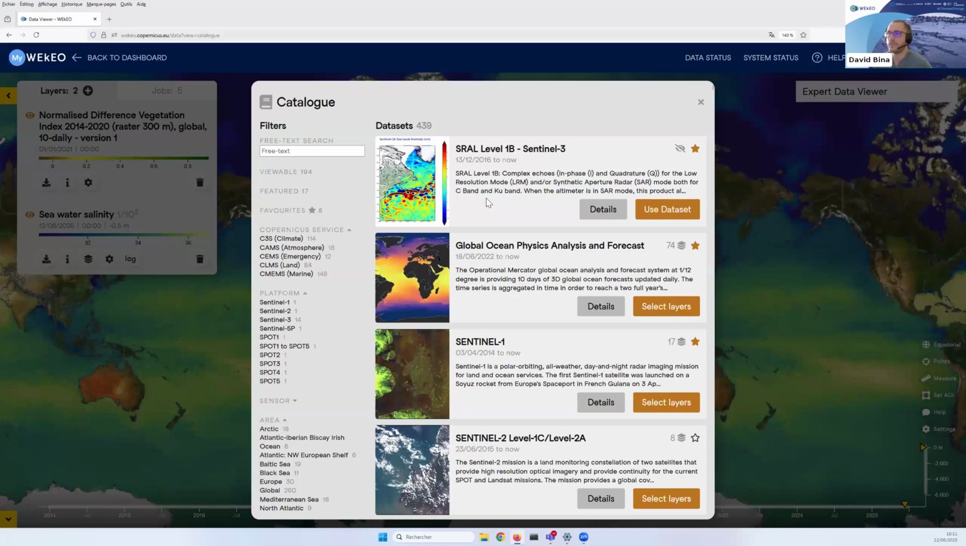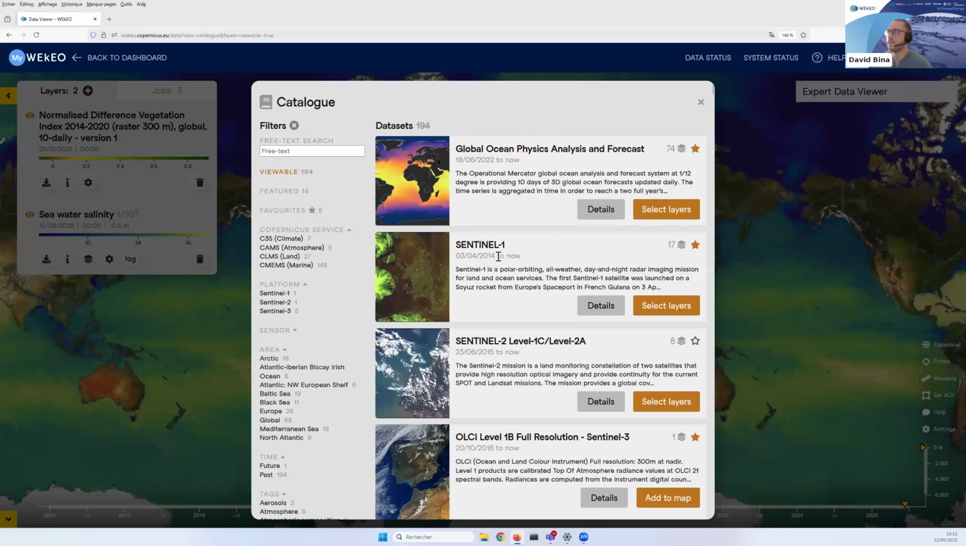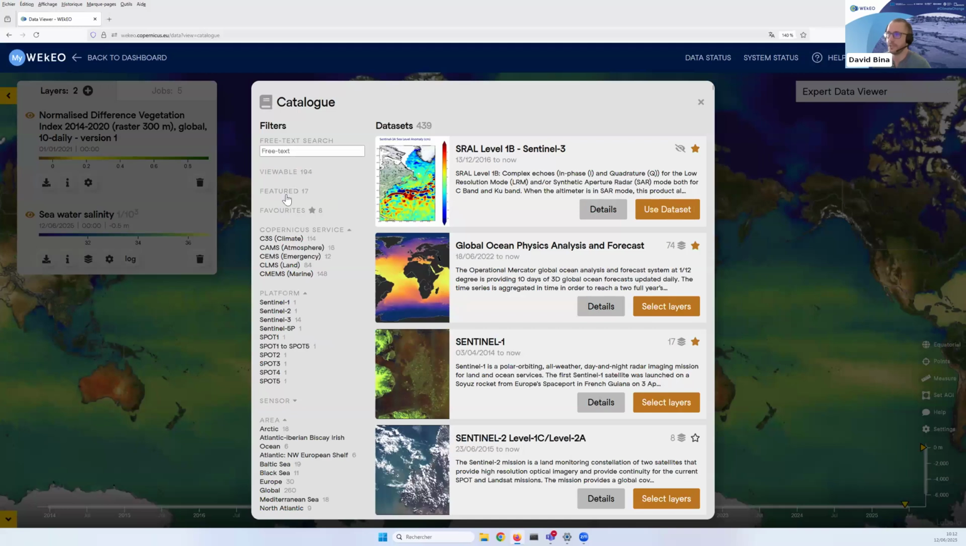Speaking of the left, we advise using the filters here to search for your product of interest because there are many datasets. So here, if we click on viewable, basically we will find only the datasets that are viewable on the map. So that can be really convenient.